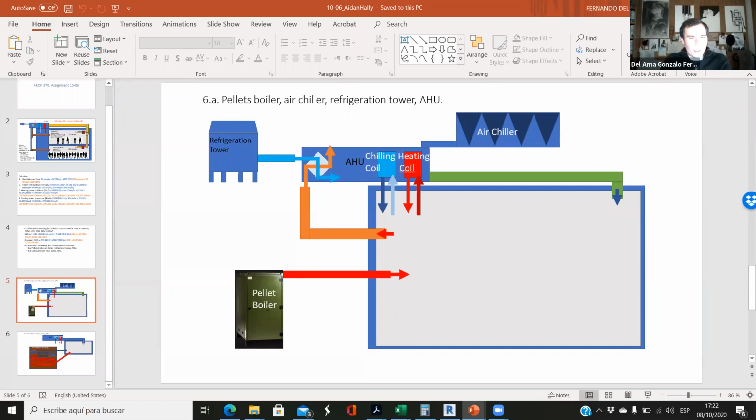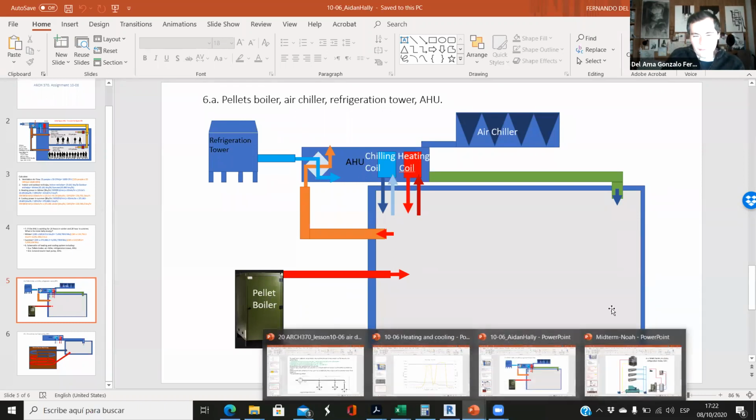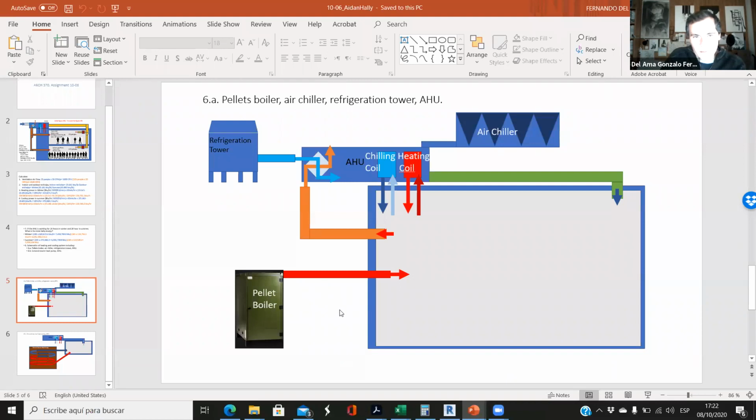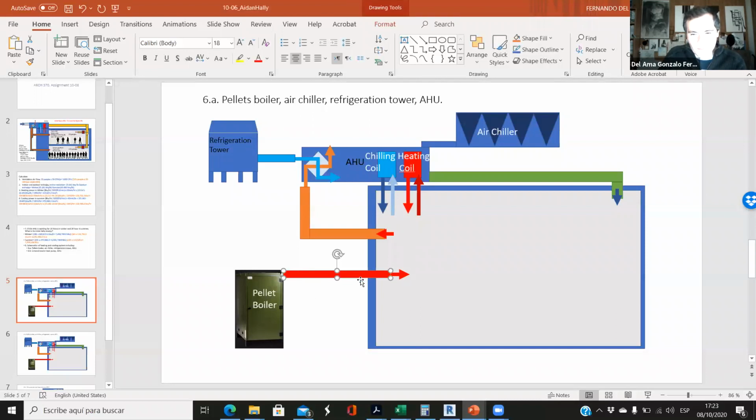So first, the pellet boiler is connected to the heating coil of the air handling unit. I think NOAA has another option that it's fine, but if we are working with this option, there's something wrong here. Okay, let me copy this because this is in the middle between two options. So I will let you know how to work with both options because there's something wrong. So first, the pellet boiler has to be connected to the heating coil.